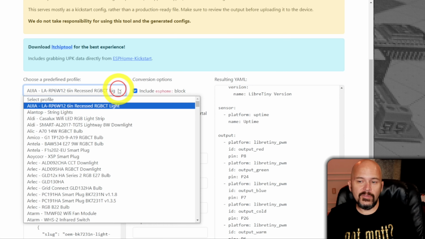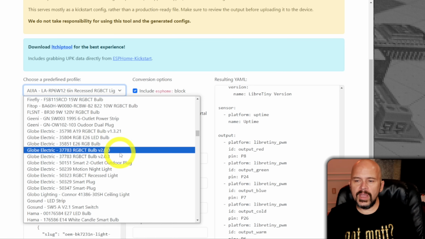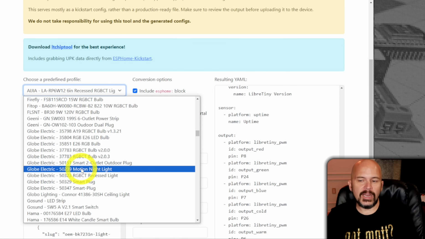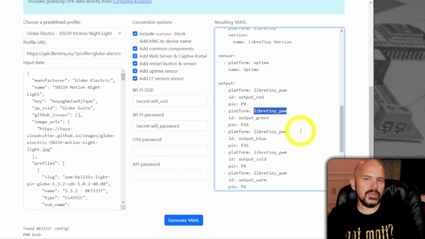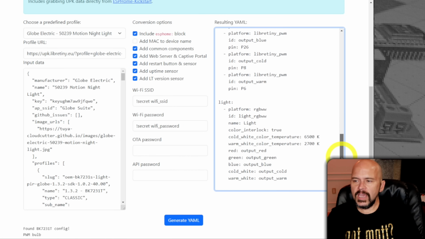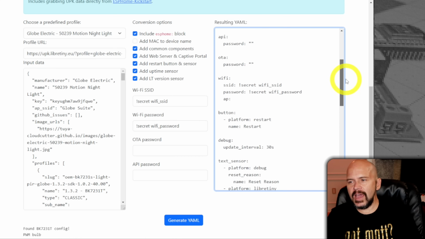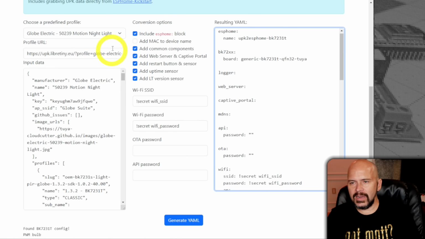Or really, if you find your device, just scroll down here. Like I want to do that motion nightlight that I was just talking about. It should have libretiny_pwm already for us. And we can just copy and paste stuff out. Pretty cool that they have this build things automatically for you.